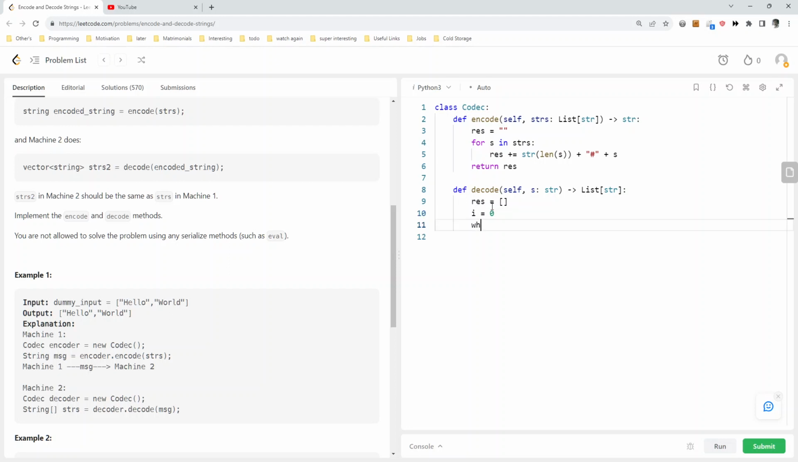Then we'll have to go through the entire stringified string. So let's do while i is less than the length of s, and s is the resultant string. So this is the input. This is what we had sent over the wire. So now we have to go on. This is what we were talking about earlier.